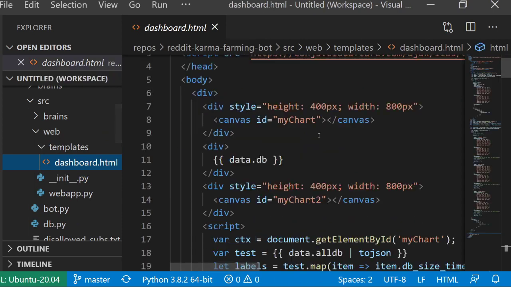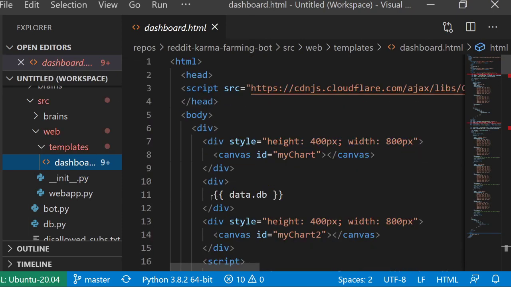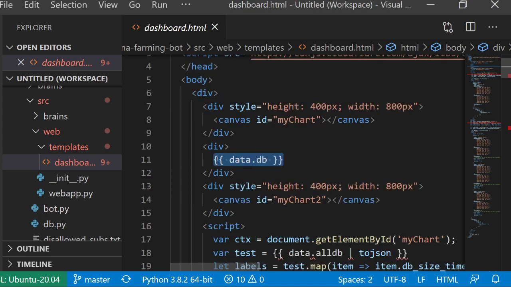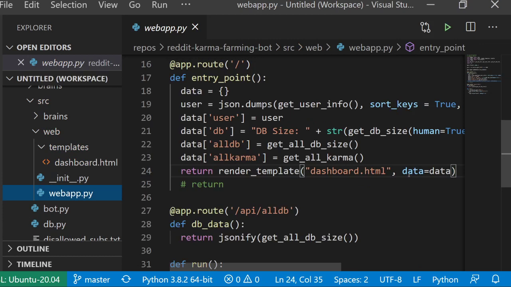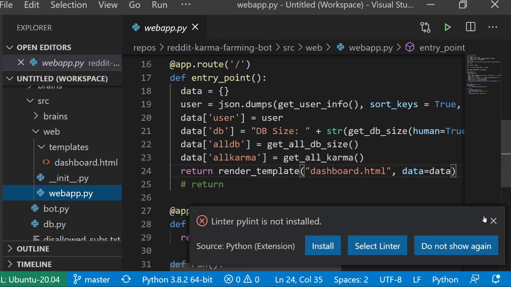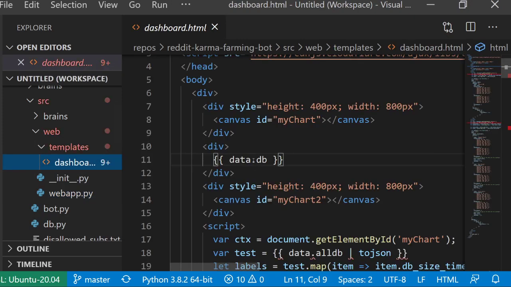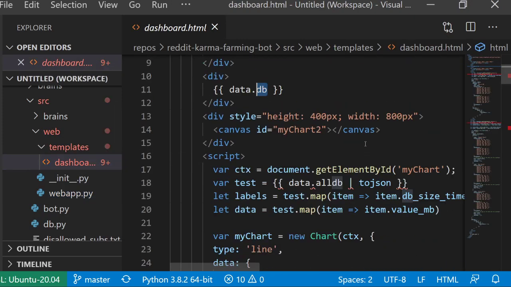And if we look at dashboard, you'll see we have these. This is Jinja, or I think it's Jinja 2. I think Flask uses Jinja 2, if I'm not mistaken. Yeah, so this is a templating format. So we can add these little references in here that say, hey, that data object that you passed into render template, I want to call that here, and I want to show the database information.